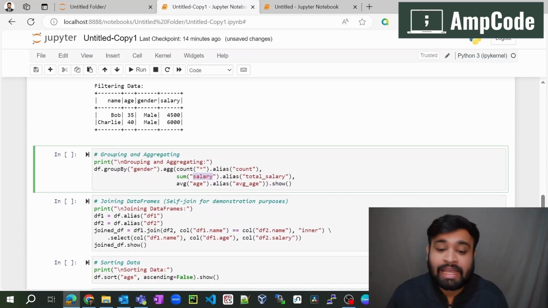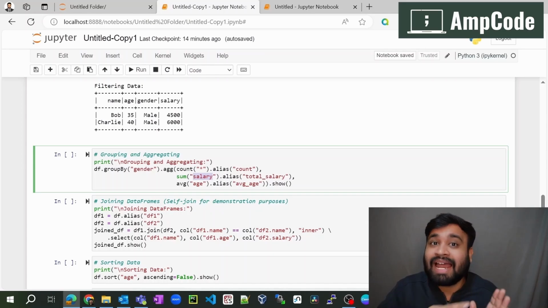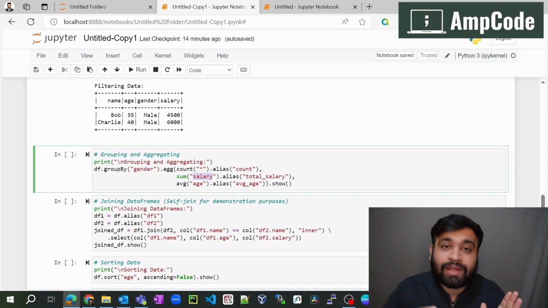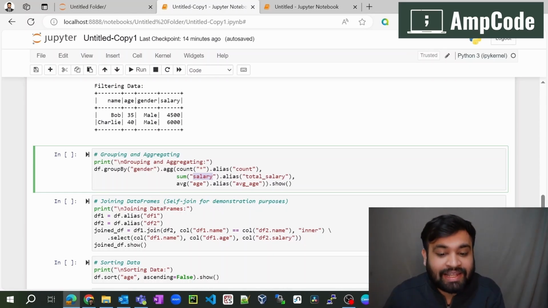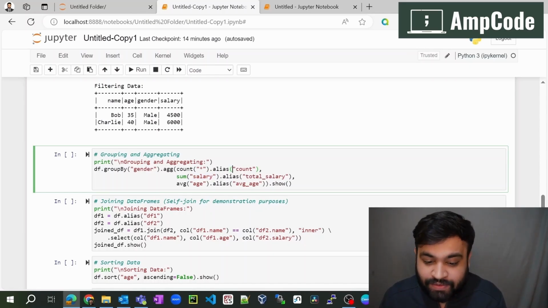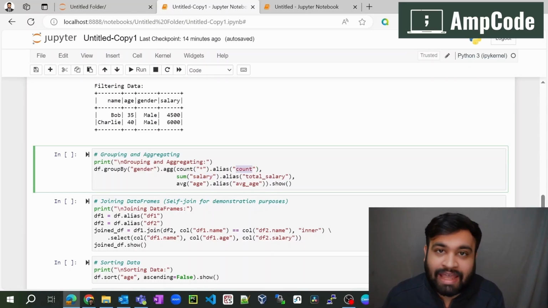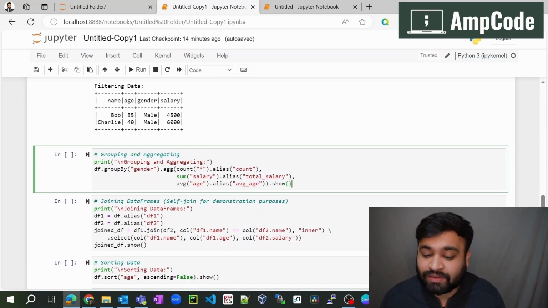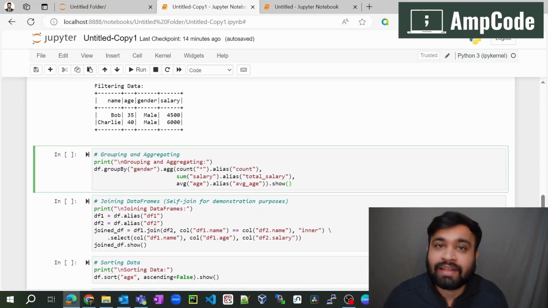So basically we will be having all these columns, and the rows will be grouped together as per the gender, which is male and female. So hopefully we will get two rows in our data frame having all these generated columns. As you can see, these are all generated columns, because the count we don't have in our data frame. Then we have the total salary, the average age, etc. So let's try this out and see the output.